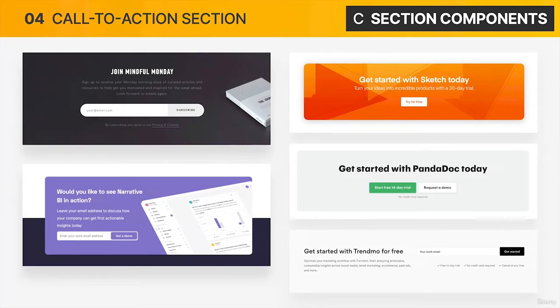Next up, let's talk about call to action sections. And these are some kind of section that we have close to the end of our page, where after presenting all the information that we wanted to show on the page, we then want the user to take some kind of action. So maybe subscribing to a newsletter or trying out a free trial or simply contacting the company.